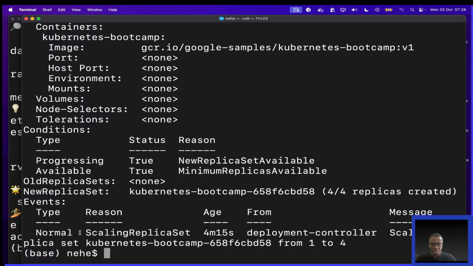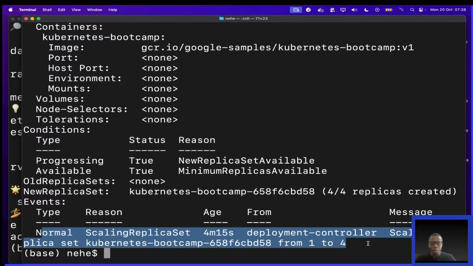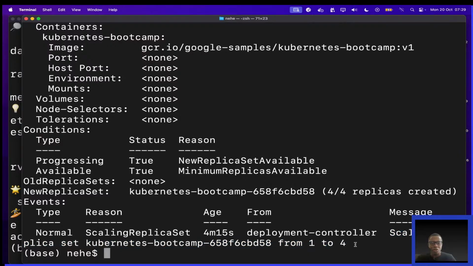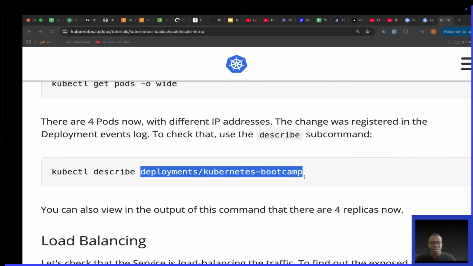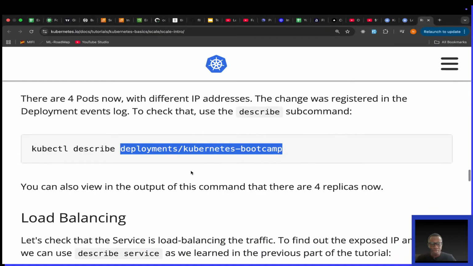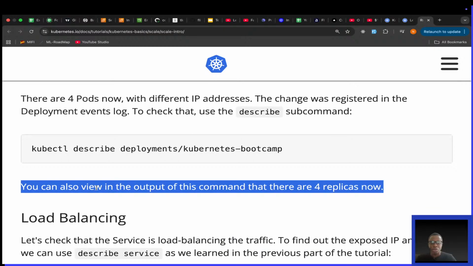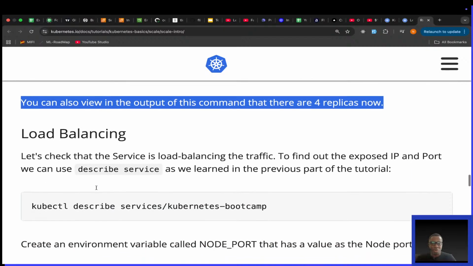Actually, look at this down here. Look at this interesting text. They're saying scaling replica set. Okay, deployment controller scaled up replica set kubernetes-bootcamp from 1 to 4. Interesting. Now they're saying you can also view in the output of this command that there are 4 replicas now, and that's what we've just seen.